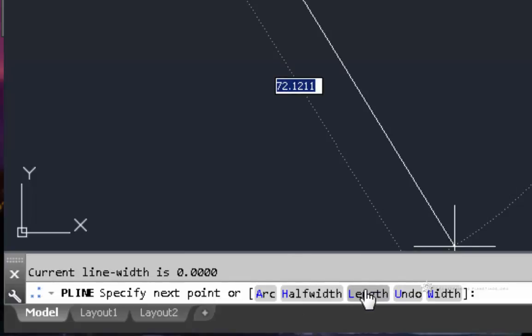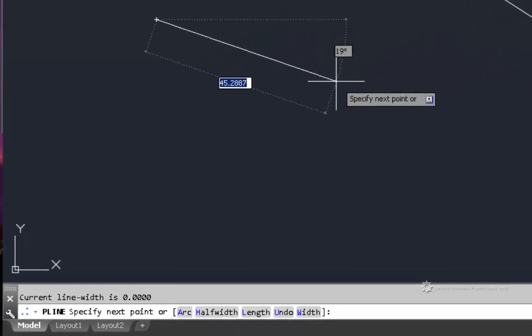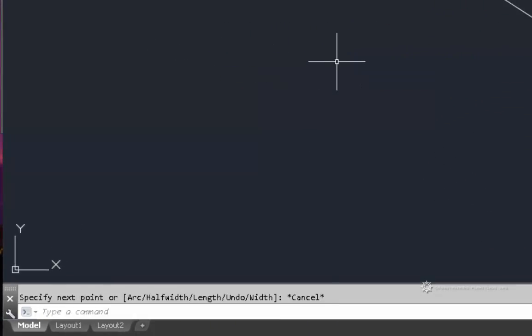If you have an older version of Civil 3D, maybe 2013, you can't really click on these. You actually have to type in arc or half width or length or undo or width in order to activate these commands. So these are called sub-option menu commands. So if you're in a command and you want to do another command within a command, they're called sub-options. So these are sub-option things that you can choose. And if I want to, I'm just going to press escape to get out of that command.